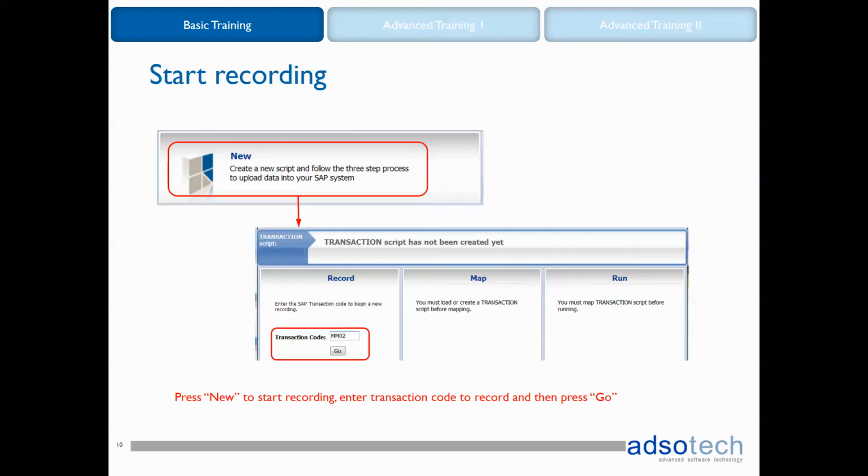We have record on the left, in the middle we have map, and then run on the far right. For now, we'll stick to recording because that needs to be done first. So we give transaction code MM02 and click Go.